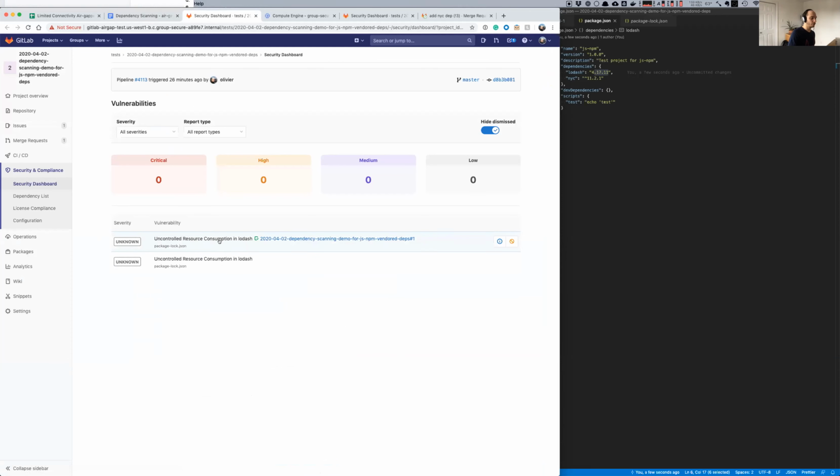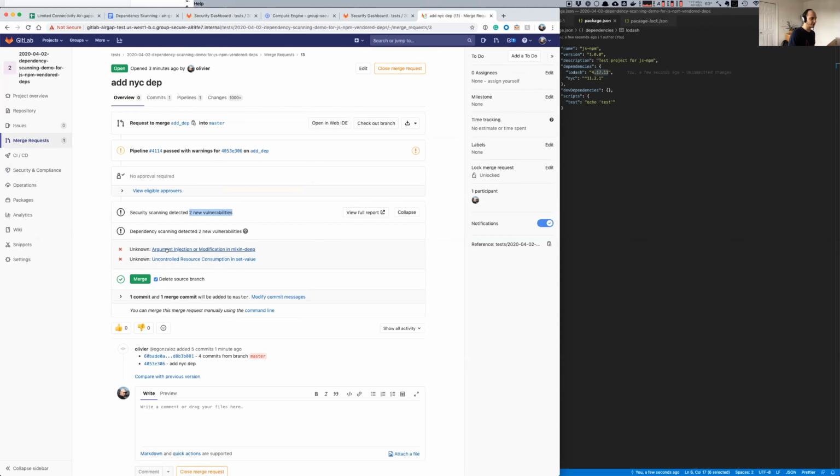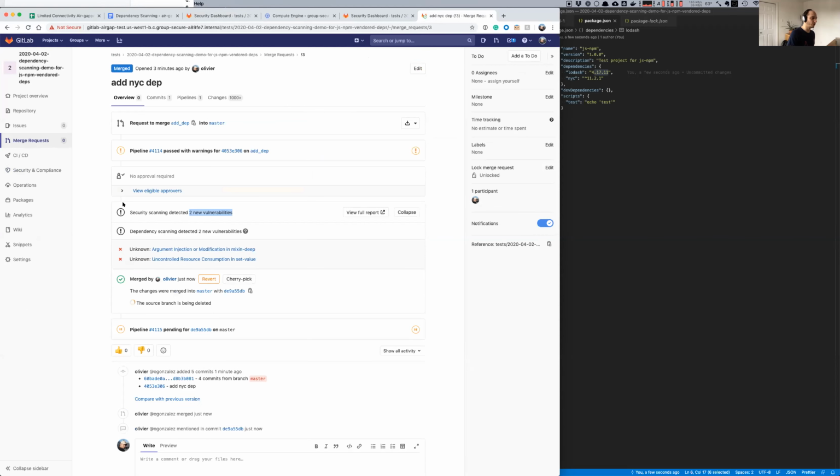So we can see the two dependencies, the two vulnerabilities, plus the one dismissed that we had on the master branch. I will go ahead and merge this branch that is adding two new vulnerabilities. This is something we should avoid in general, but this will show you the update that it will cause on the security dashboard.